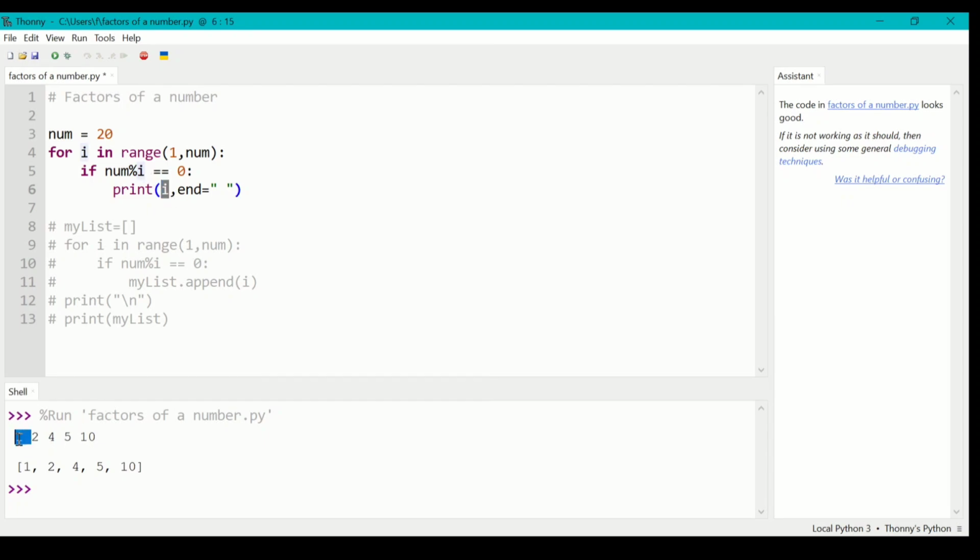So 20 is divisible by 1, by 2, by 4, by 5, by 10, and even 20 is divisible by 20. We can also make it num plus 1 here. It's not at all a problem. I hope you understand. So this is the thing.